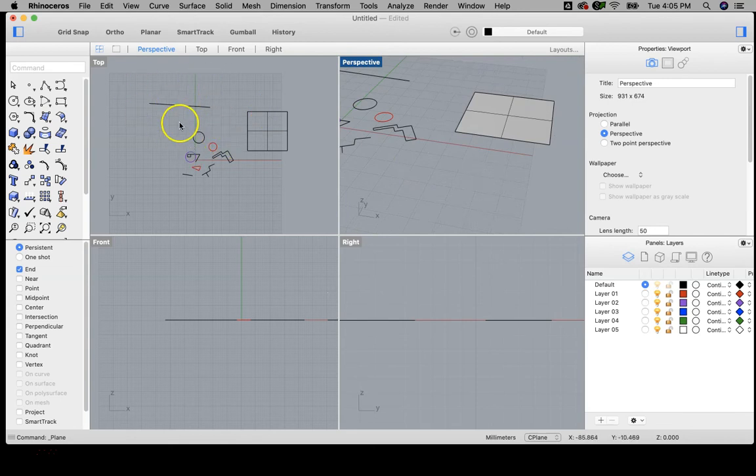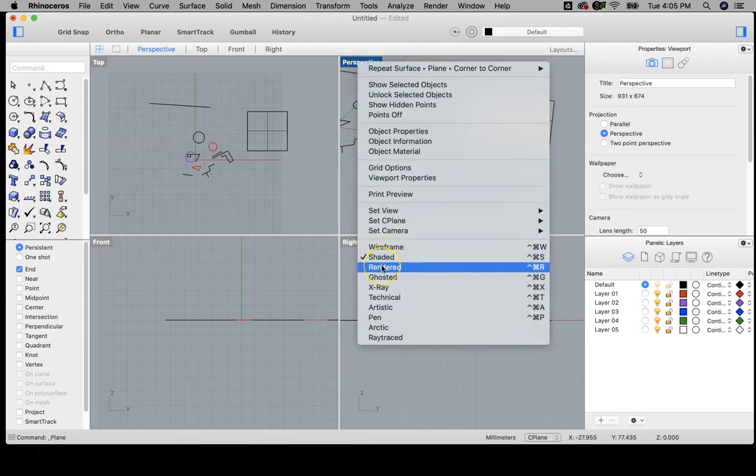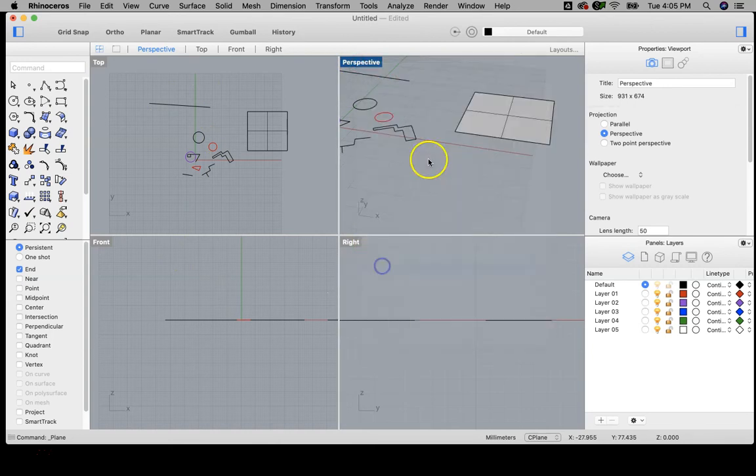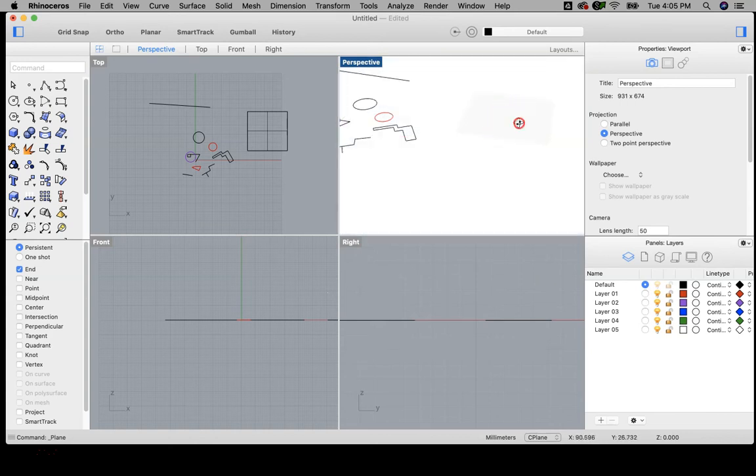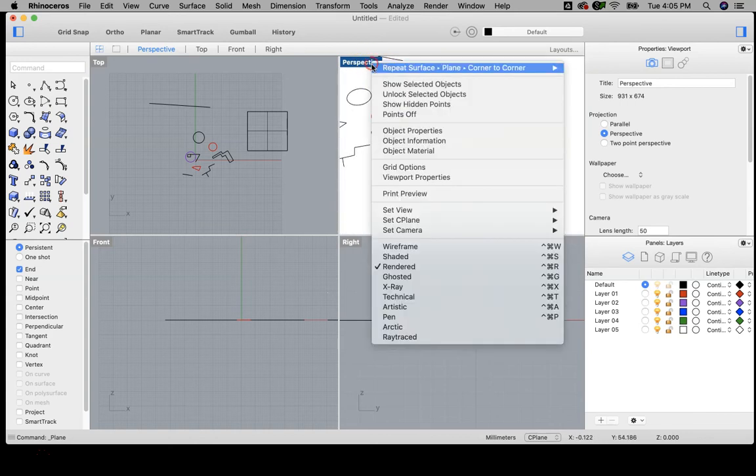And so this is my typical layout. I usually work in wireframe, wireframe, wireframe, and then I work in shaded here. Some people will work in rendered. I think it's very labor intensive for your computer to work in the rendered view. It's also hard to see what things are. So I typically get used to looking in the shaded view.